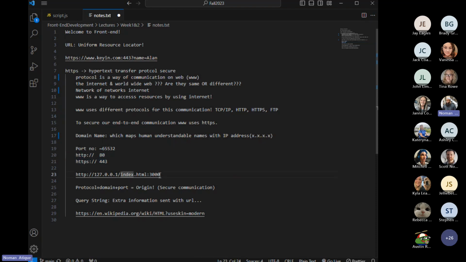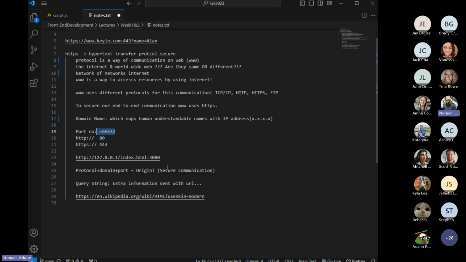And I gave you an example. You know that when you were using live server, you have always had this colon 3000, colon 5500. And I told you there are around 65,000 ports, so you can use any one of them. That's not a problem.